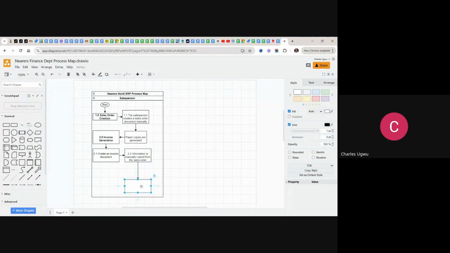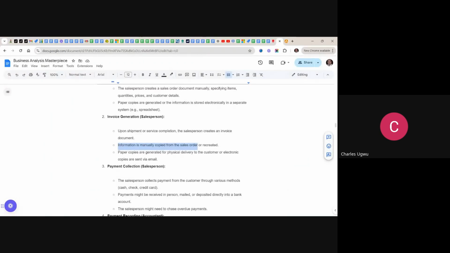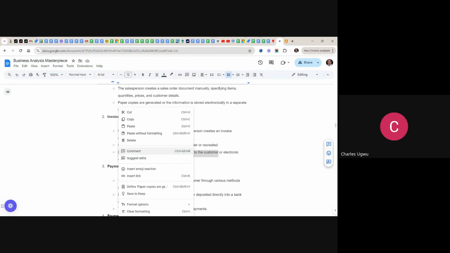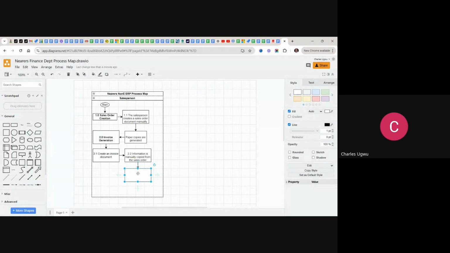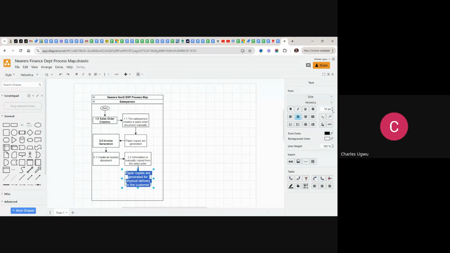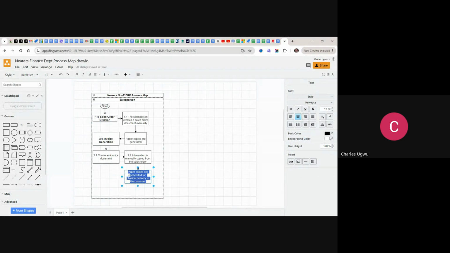And another one, paper copies are generated for physical delivery. It's 2.3.